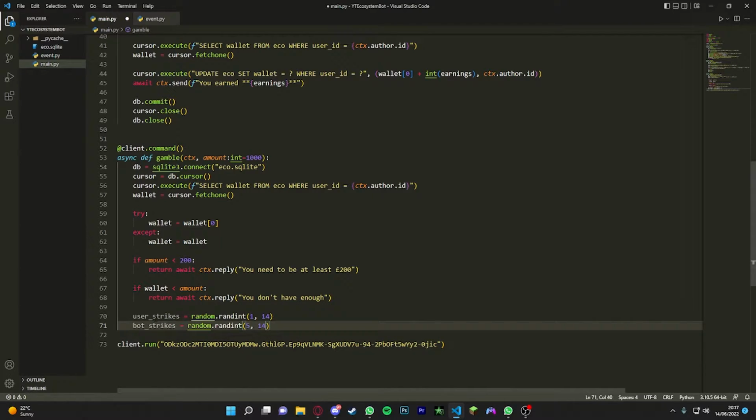Now we're going to get the user's strikes and the bot's strikes. So this is the number they get. User strikes from random.randint. We're going to do it from 1 to 14, you can do whatever, from 1 to 15, I'll do 1 to 15. And the higher the first number is, the more chance the bot has of winning. Whoever gets the highest number basically wins.